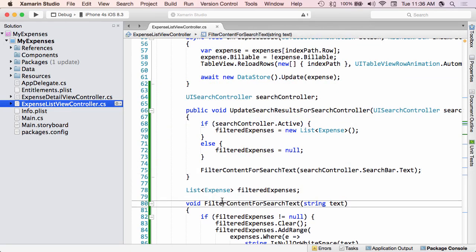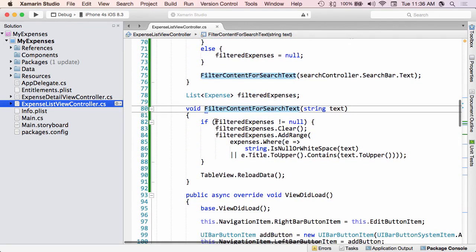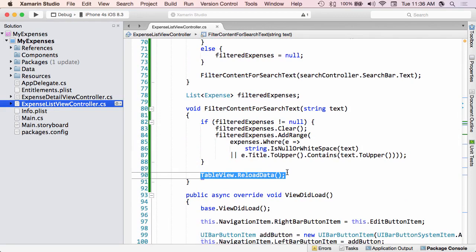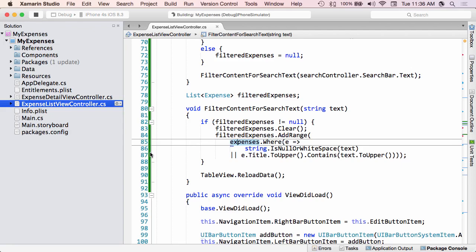And so here in our filter content for search text, we'll test to say if it's null. If it is null, then we won't do anything except reload the data. That'll cause rows in section to be called, but it'll use our master list of data, the expenses collection, and we'll populate from expenses. If filtered expenses is non-null, it means we're currently active in a search. We clear it, we fill it with all the expenses we want to display, and again, still call reload data. In our new rows in section getCell, we use the filtered expenses instead. So let's give this a shot and see what happens.